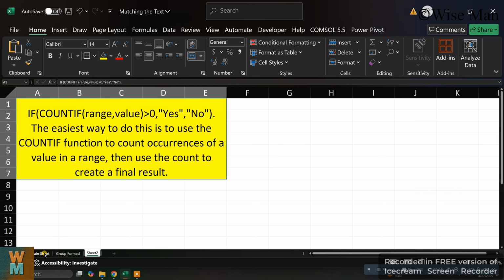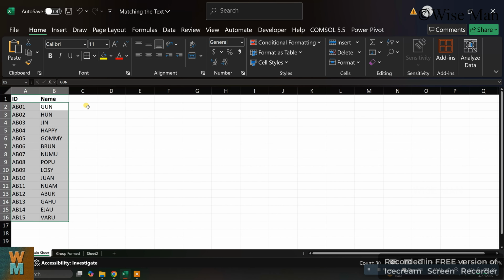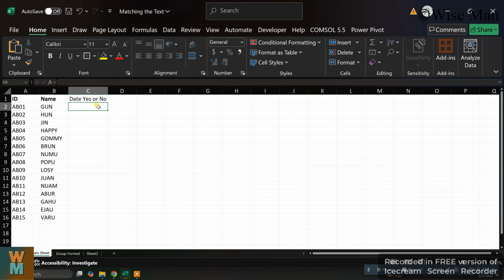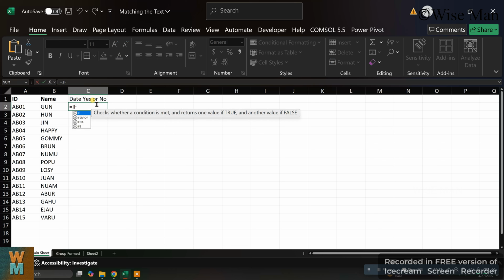So let's test this. This is the main sheet in which I have to test whether the data is there or not. I will write a column, data yes or no, which is there in the second sheet or not. You just have to write this formula: equals IF, and then write COUNTIF.